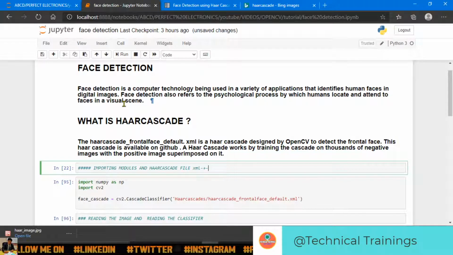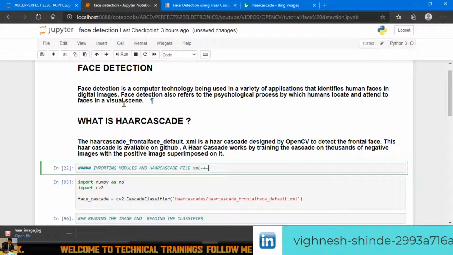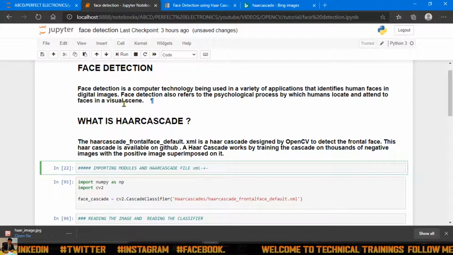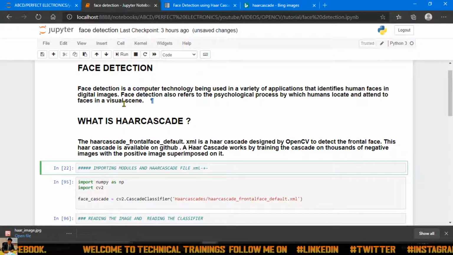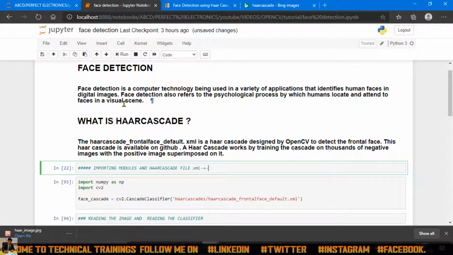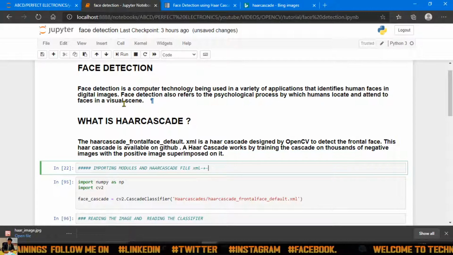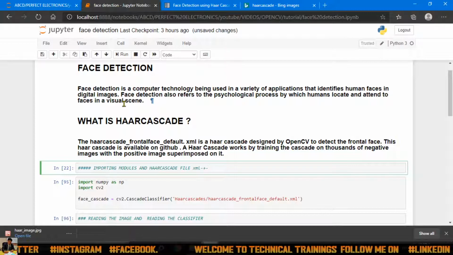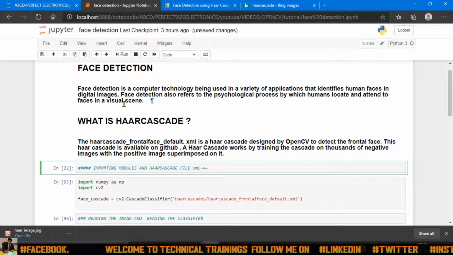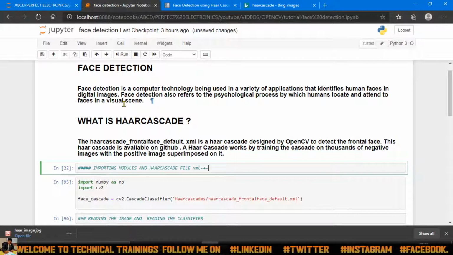So guys, what is face detection? It is a computer technology used in a variety of applications that identifies human faces in digital images. Face detection also refers to the psychological process by which humans locate and attend to faces in visual scenes. Now you know that some mobile phones, smartphones, are unlocked using face detection. That is called face lock. That is also one type of face detection. And there are other technologies like face detection locks, security systems and all, eye detection. So like this we are going to see today's tutorial.